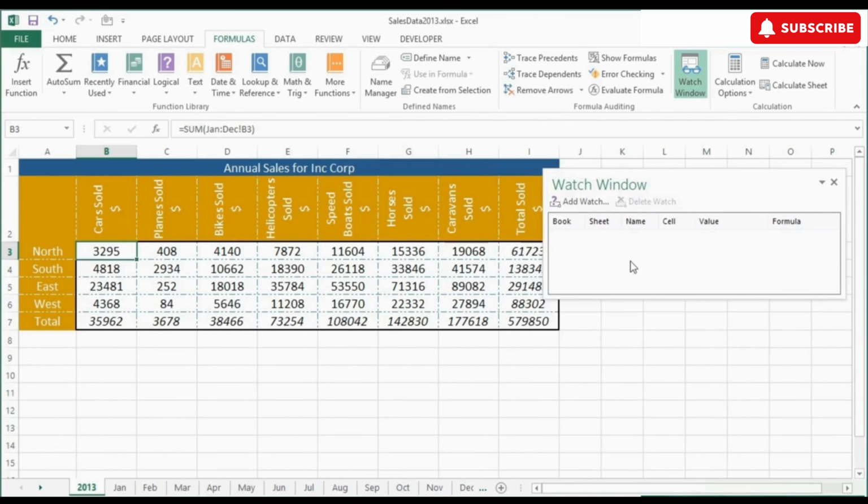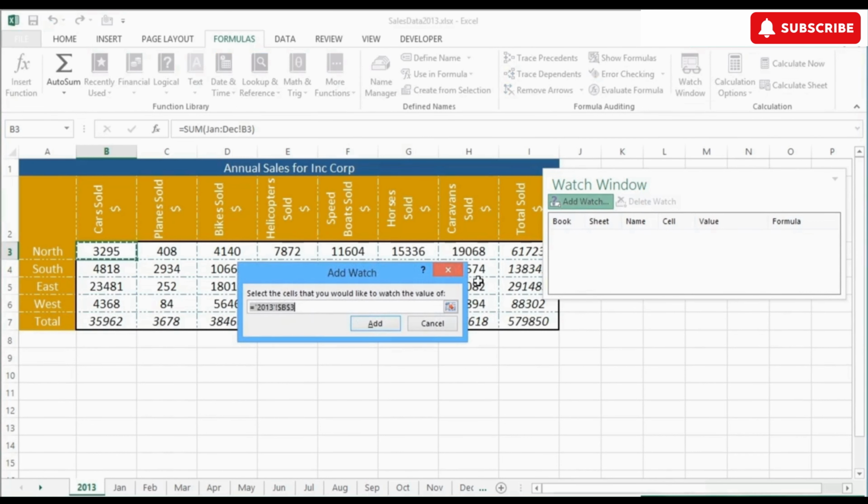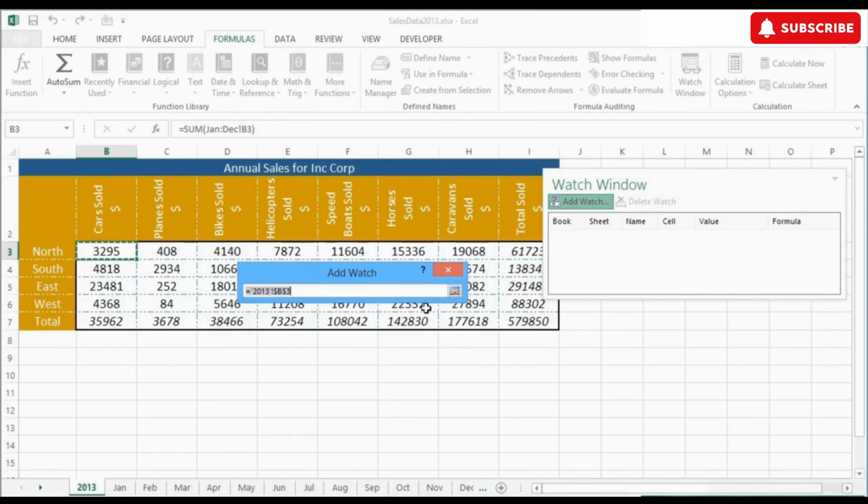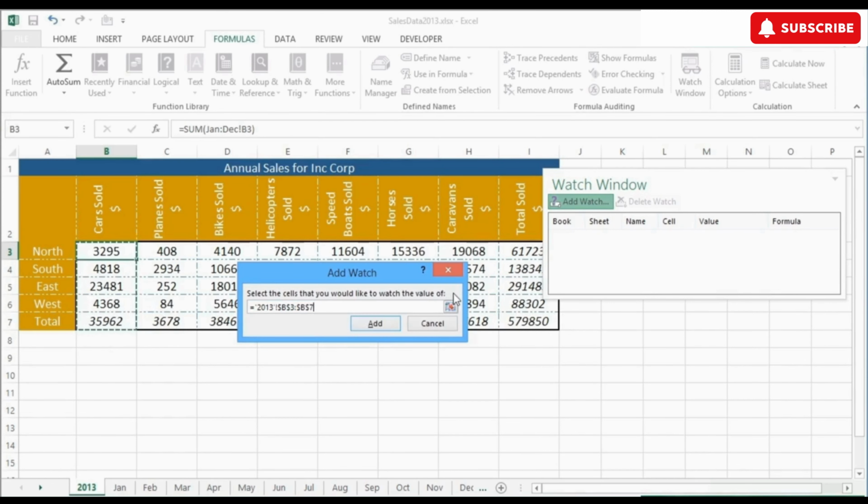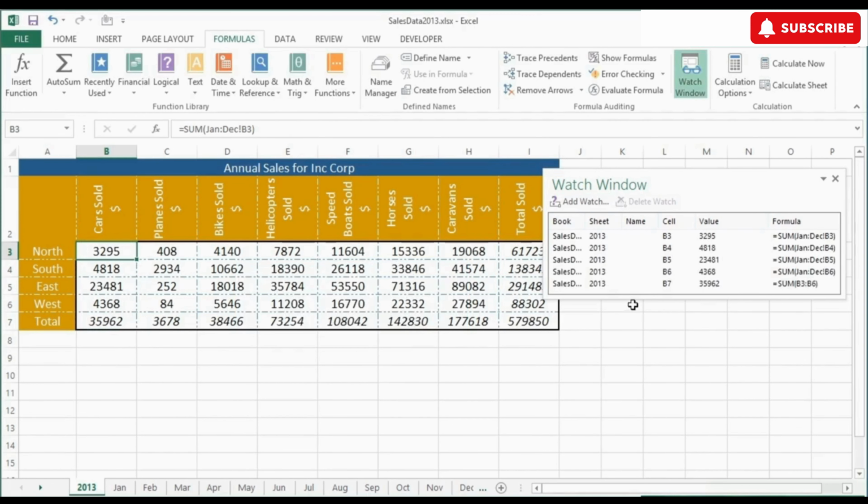Now if I want to watch, let's say for example cars sold in the North, I come to my watch window, I click Add Watch. It picks up the current cell I've got selected, or we can pick up a range of cells. So perhaps I could pick up all the cars sold and then add. And then that adds all of those cells in to my watch window.